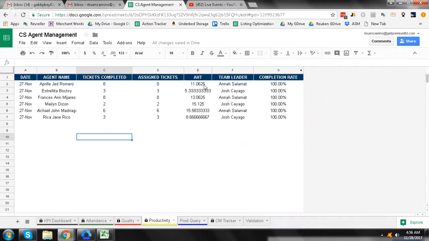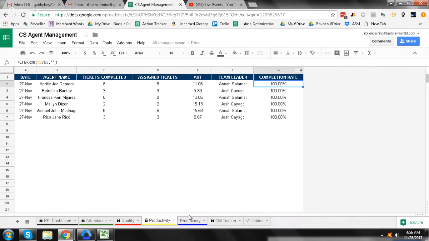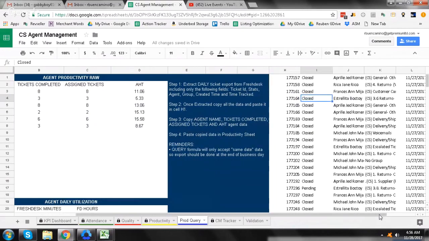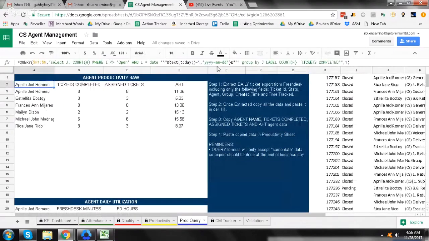Activity completed, handle time, this should be reflected to only 2. Today, April Judge Romero had a handle time of 11, completion rate of 100. It automatically fills up everything. What you just have to remember is to make sure that the columns that are here, you're not supposed to add an additional column, or else we'll have a problem.